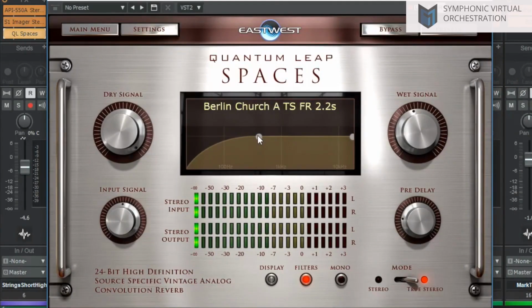I generally cut everything below 400 to 500 when it comes to reverbs. If it's an instrument that's playing in a very high register, like violins, harmonics, for example, I may go even higher.